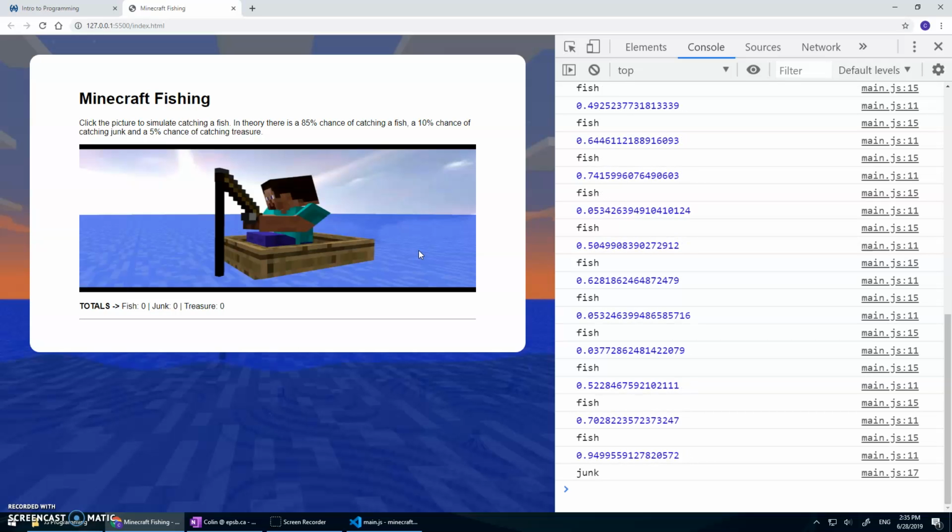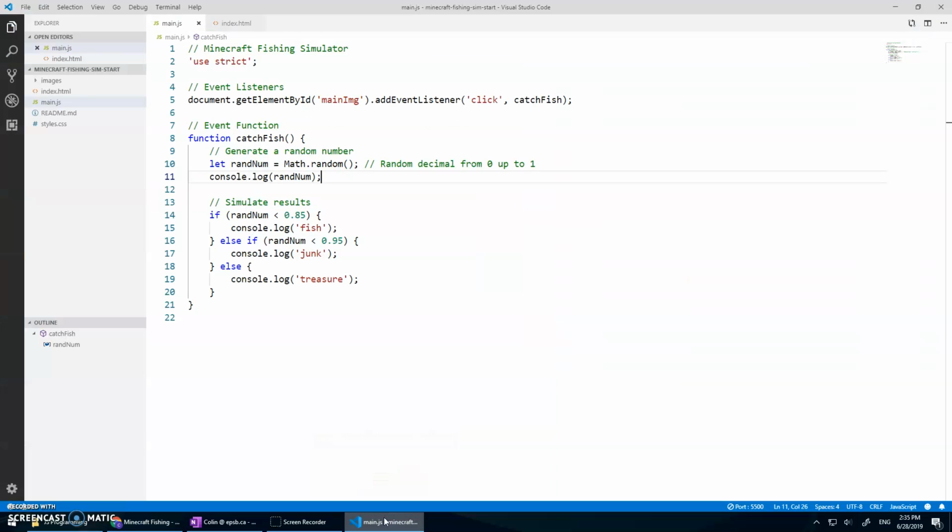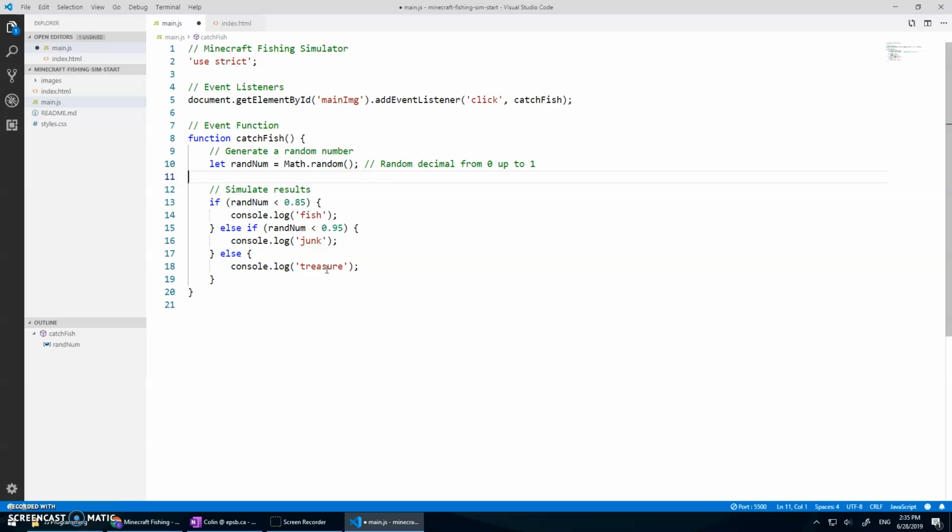Let's get one more different one. 0.94. Ooh, close, almost 0.95. So that's the junk. Okay, so that looks like it's working pretty good. So that's actually the key logic here, right? Getting the random number and the if statement to simulate. Another thing that would be nice is to keep track of the totals, right? So for that, we need to use variables.